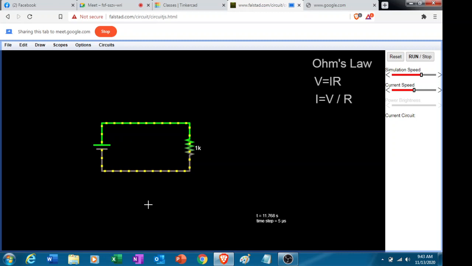Okay, so what have you noticed? Did you notice anything? So, is there a current flow? Yes, sir. Okay, so there is a current flow. Why is that? Okay, because there is a battery, or what is known as a source, a voltage source, and you have a load, you have a form of resistor.